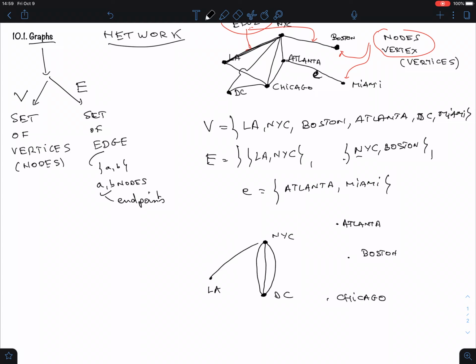Now, LA and New York City is rather far, so I'm not going to put too much between them. New York City and Boston, okay, one is not enough, so I'm going to put a second one here. Atlanta, I'm going to connect that to DC, but only one. And Chicago, I've decided I'm not going to put inside my graph yet. So this is another thing.